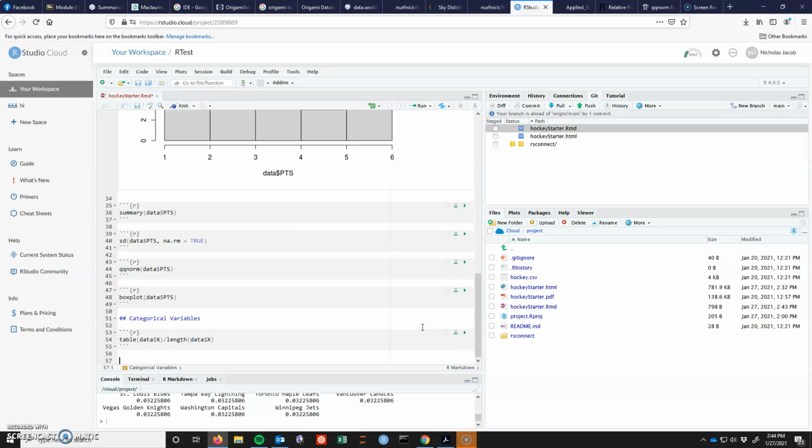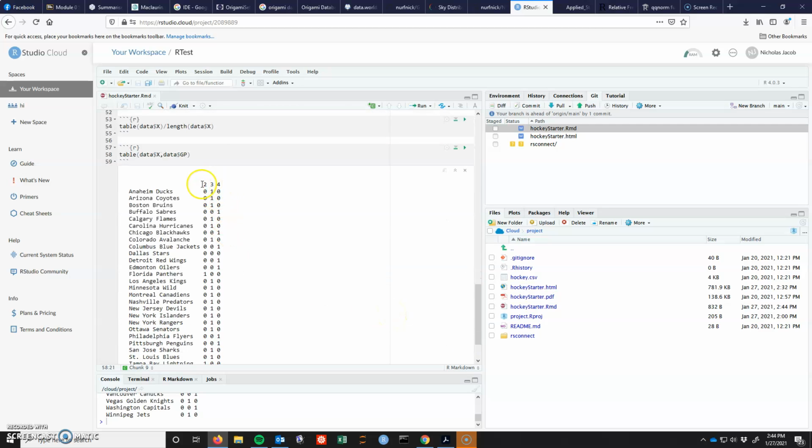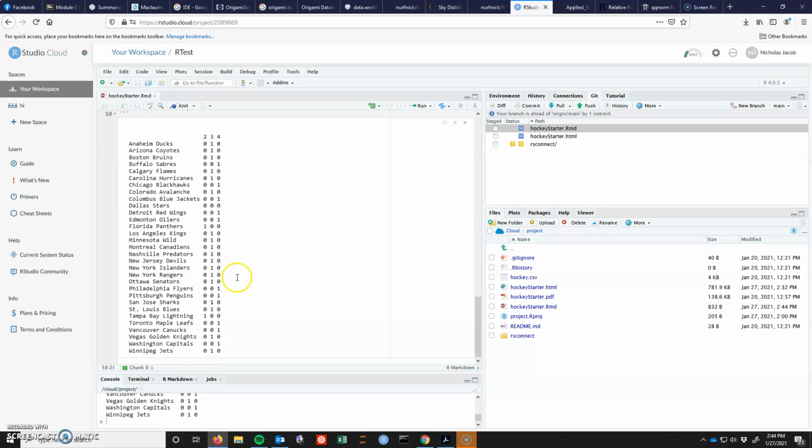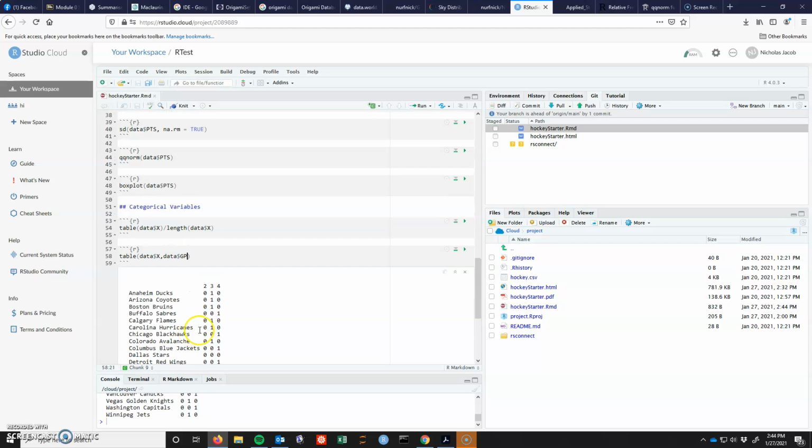By the way, if we wanted a two-way table, we just give the R command, we give the table command to data sets. So data $x, and let's do data games played. So games played is not quite a categorical variable. It was a numerical. Some teams played 2, 3, or 4 games. So yeah, we made a nice little two-way table here at least. So in any case, you can do it that way.